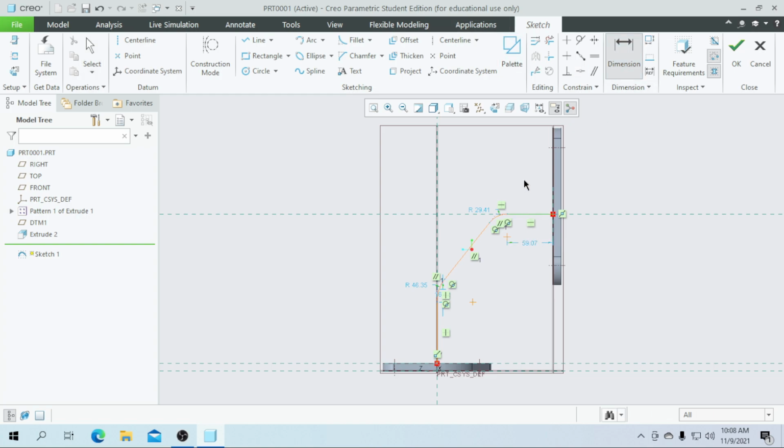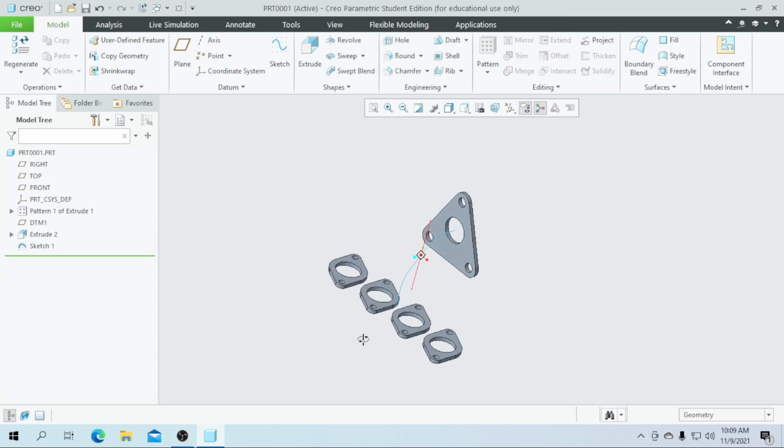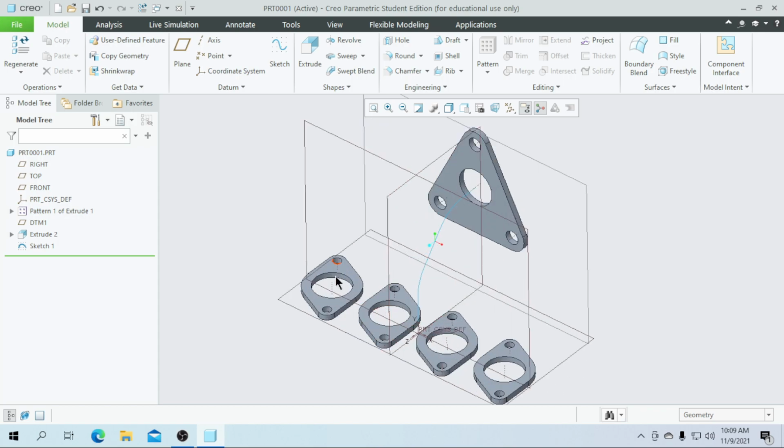Select this line. I need this length to be a value of 30 and this length to be a value of 60, and this radius is a value of 80 and this also 80. Close it. As you can see, the center point line has been completed. So like this we have to repeat this for 4 center axes.